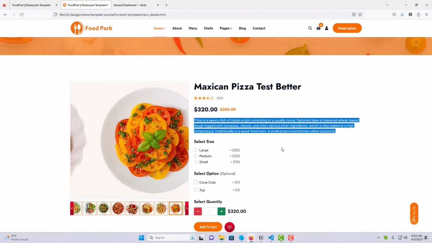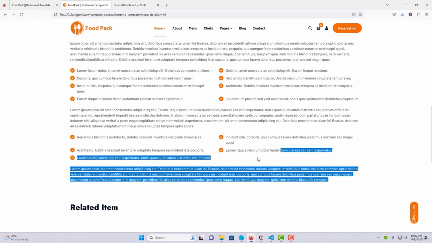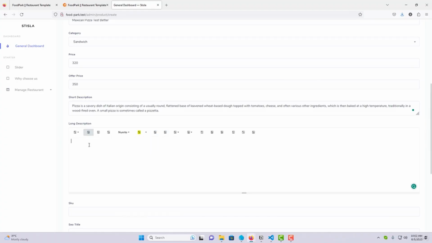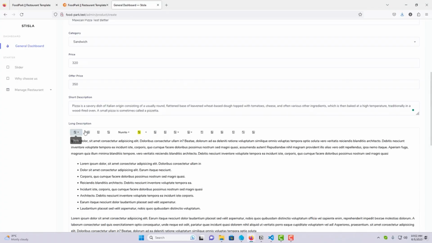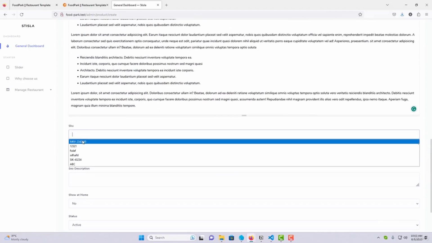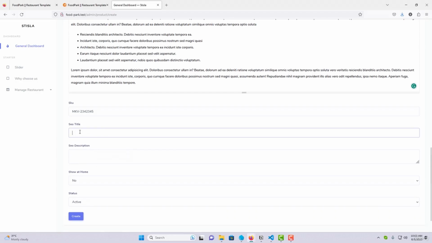Then we have a long description, so I will just scroll a bit here. As you can see, we have some dummy contents. Just select everything from here, copy it. Let's go back and paste it into this long description editor. Then scroll a bit, we have SKU, so we can add any kind of stuff we want here. Then we have SEO title and SEO description. For now I'll be leaving these two fields empty because these two are optional.